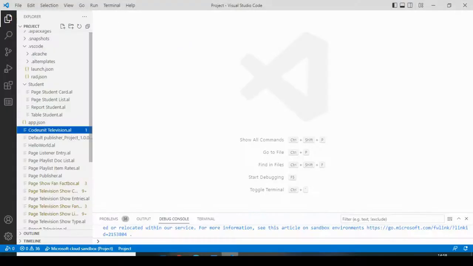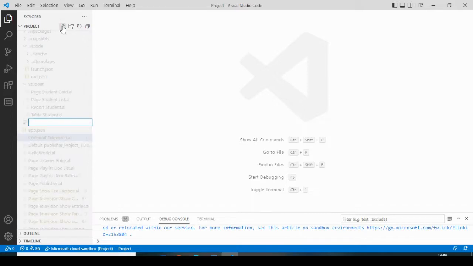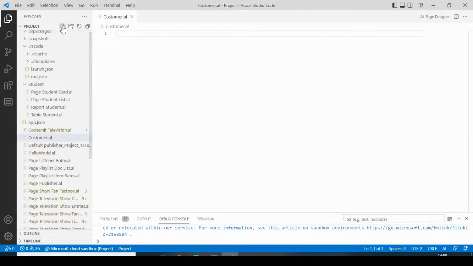So let us just create a simple table here. I'm just going to create a customer table. Let us create a customer table. Customer.al, so it should end with .al because we are creating in AL programming. Okay, so AL means Application Language. So this should end with .al. So once you enter, you can find that Customer.al is created.